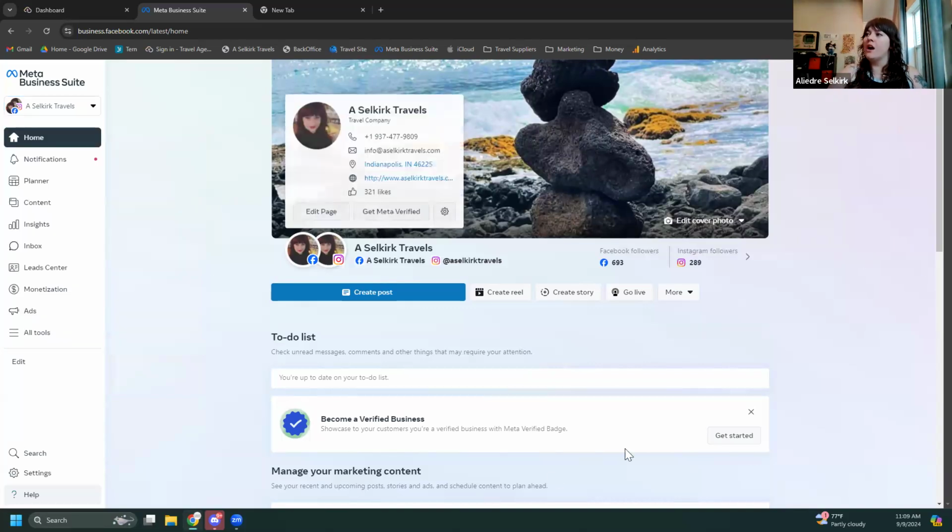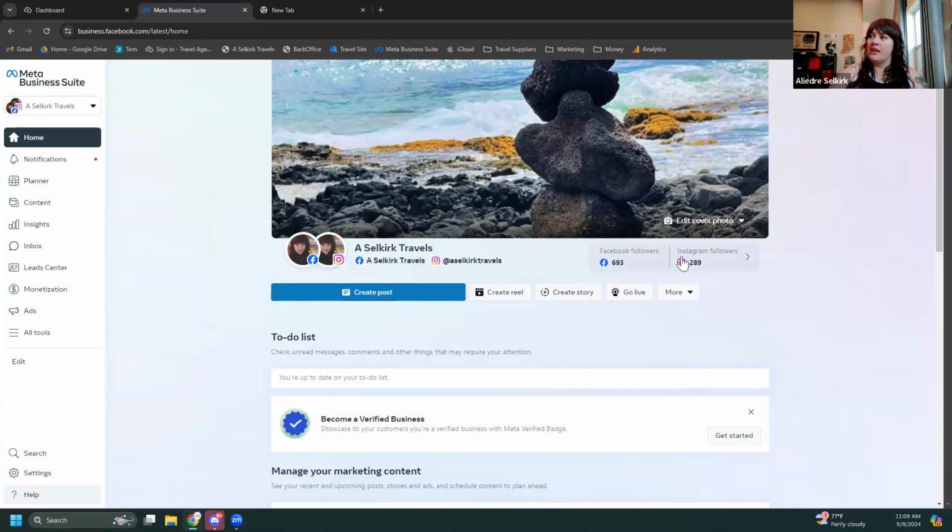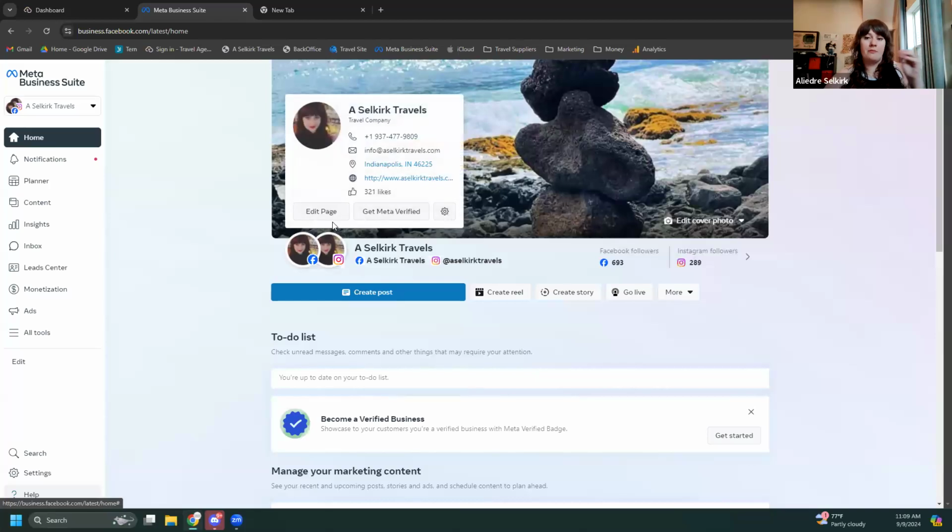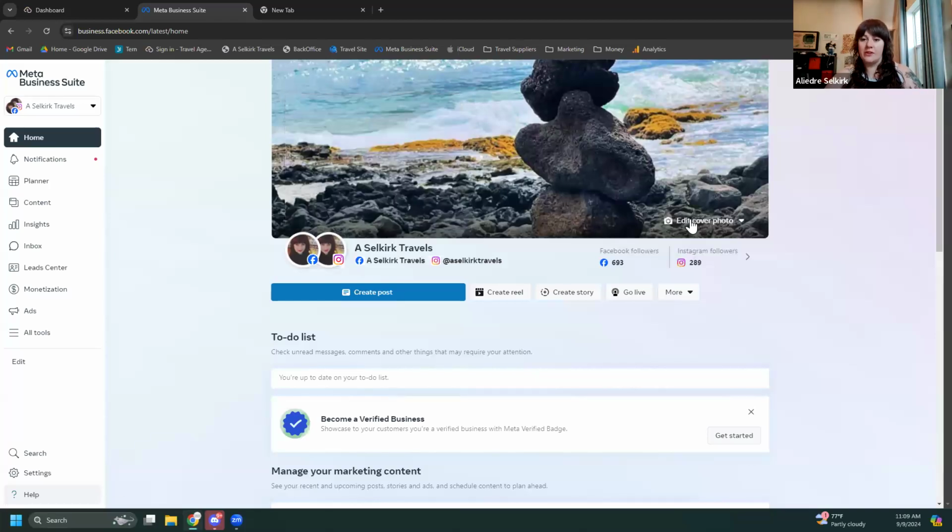So when you are on here, it's going to show your Facebook and Instagram followers up here at the top. It's also going to show you obviously your profile and your cover photo that you have on your page. You can edit from here, guys. So you can edit your cover photo from here. This is pictures of rocks that I took in Hawaii a couple years ago.